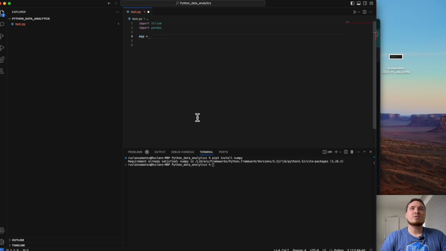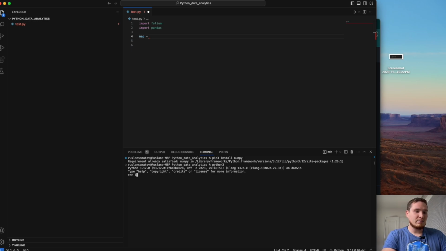Now, what can help us to create the map? Let's assume I don't know what kind of method I should use. For that, in our terminal, which is open now, we type python3. And now we see that our interpreter has been successfully launched. Now let's import folium here in this interpreter.